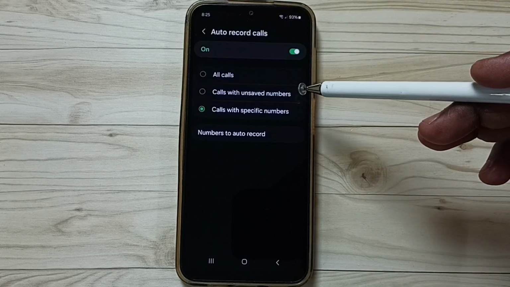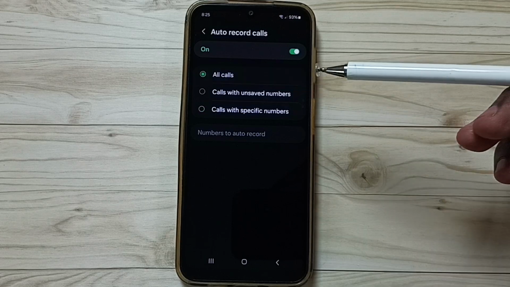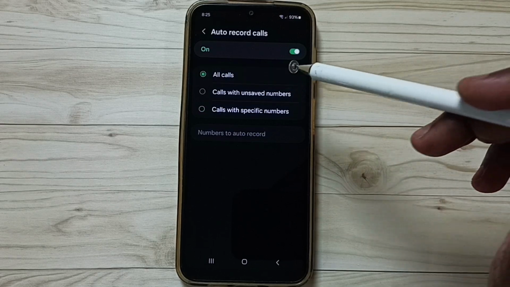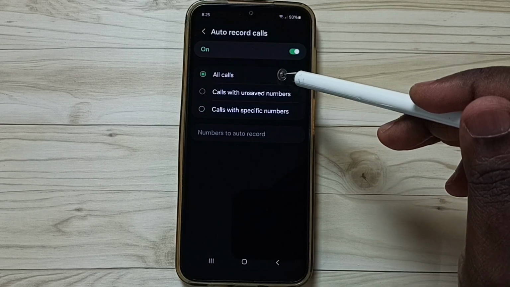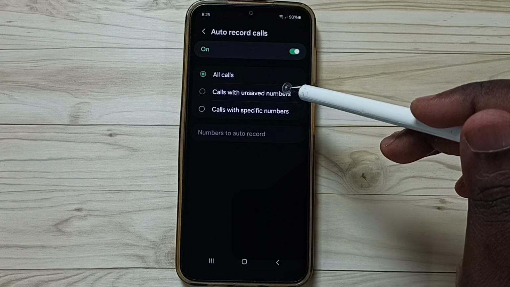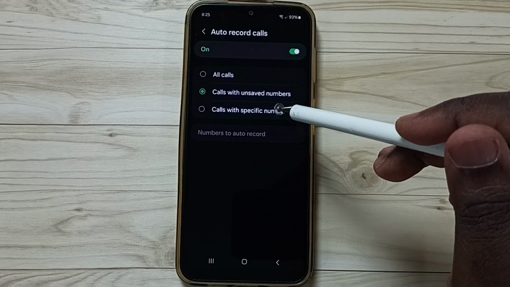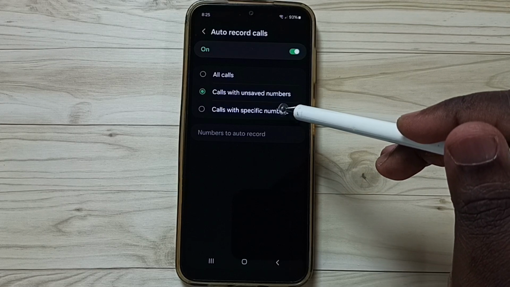Here you can see three options. Select this first option, all calls. That way we can record a call from all numbers. If you want to record calls from only unsaved numbers, you can select this second option. You can select this third option, calls with specific numbers.